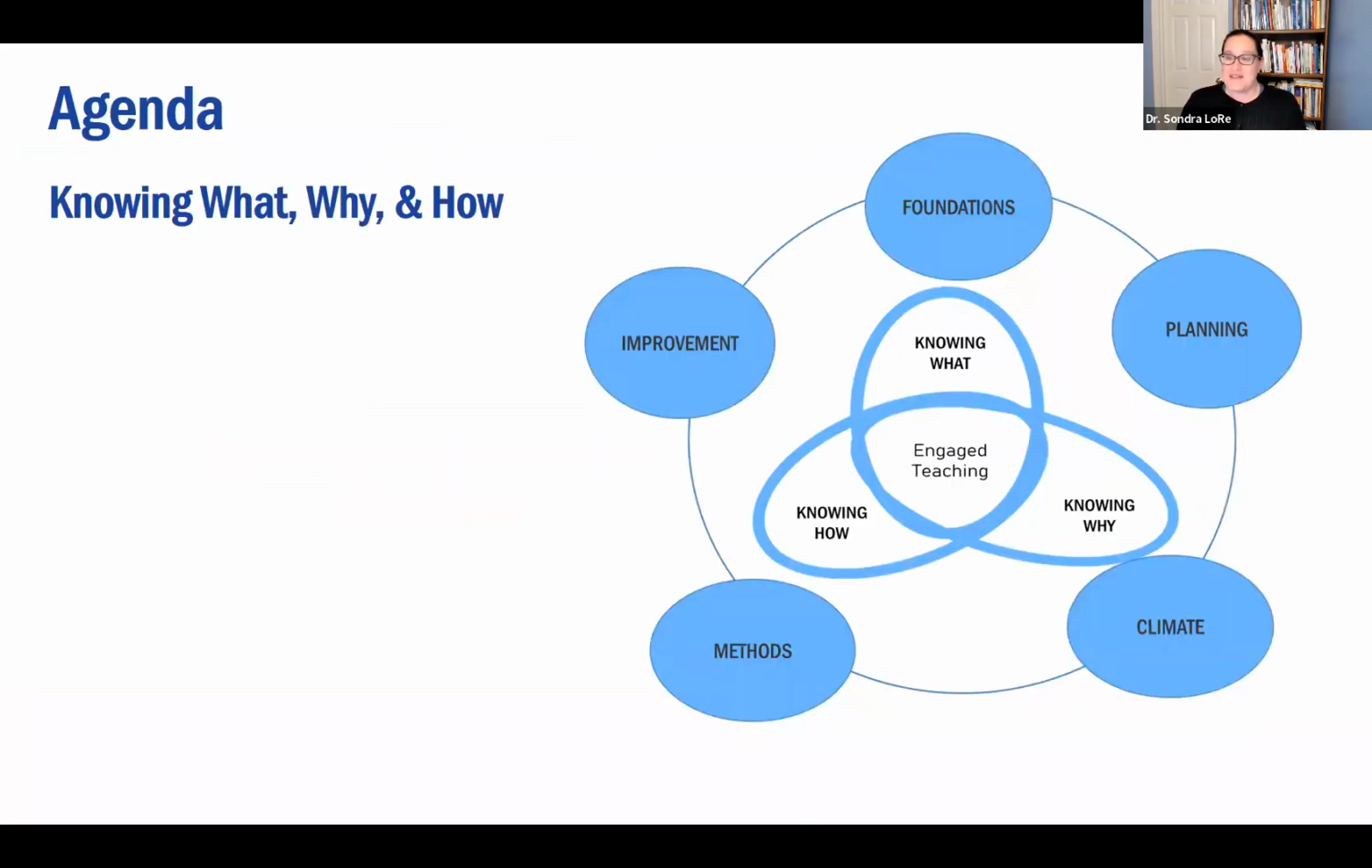So we began by talking about our agenda for the hour, and focusing in on those engaged teaching elements that we've been talking about: knowing what, knowing how, and knowing why. We finished our foundations piece, and we're in the third meeting in the planning portion of engaged teaching.